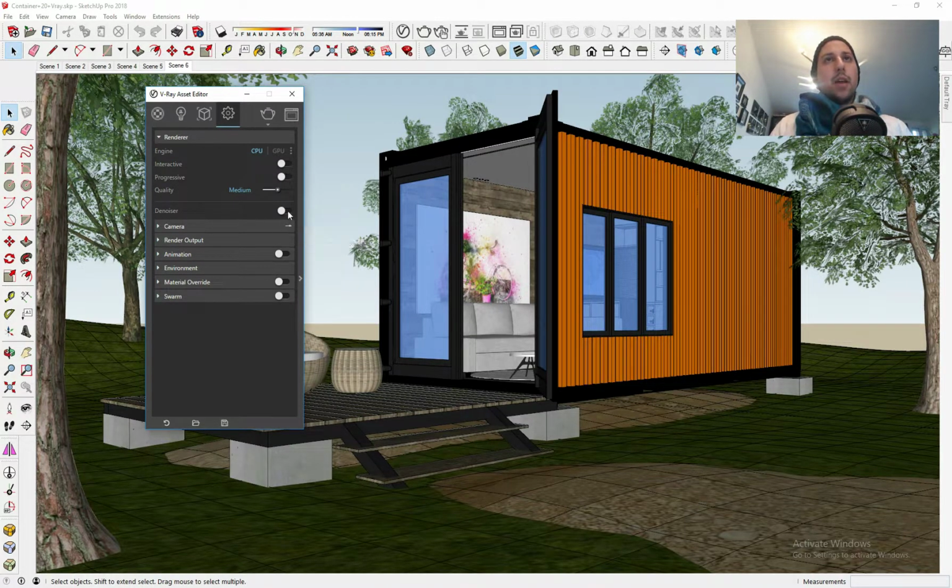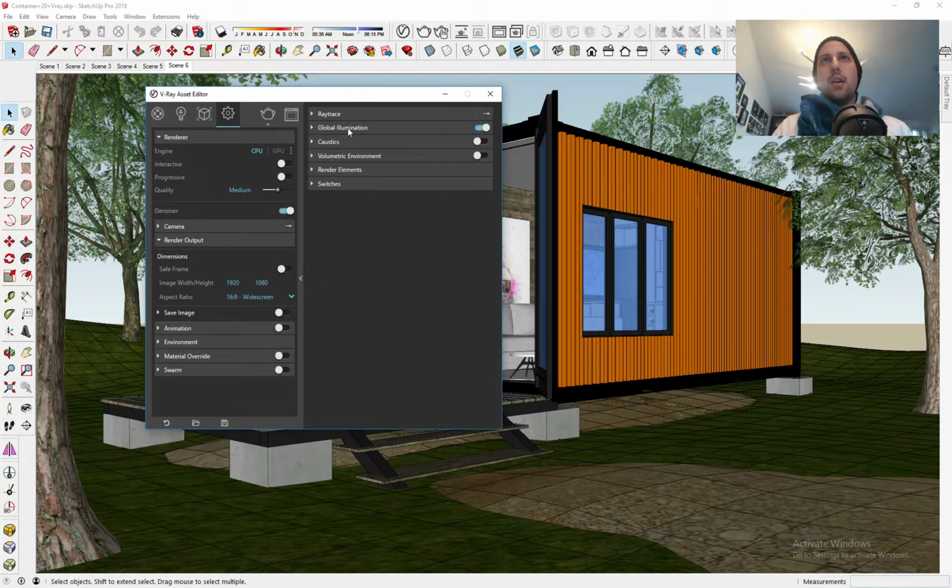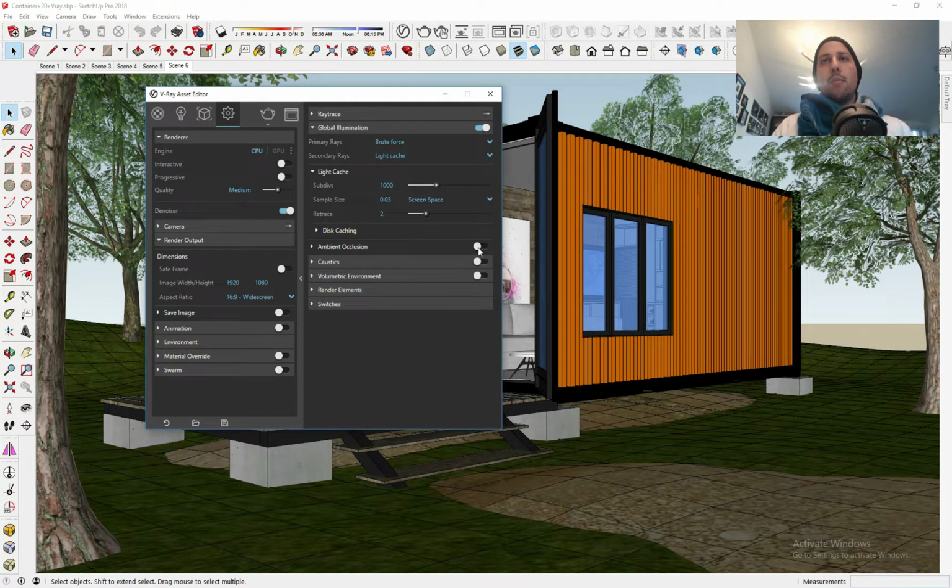So the first thing, I want to cancel the interactive. I don't like it. Some people like it. I want to turn on the denoiser. I want to change the frame to 1000, full HD, 1080. Save image, I don't want to put. Environment for now I'm not touching, and I'm gonna go here, global illumination. I'm gonna add ambient occlusion and render elements. I can add material ID. So this is basically just to know where we're standing, and I'm gonna render.